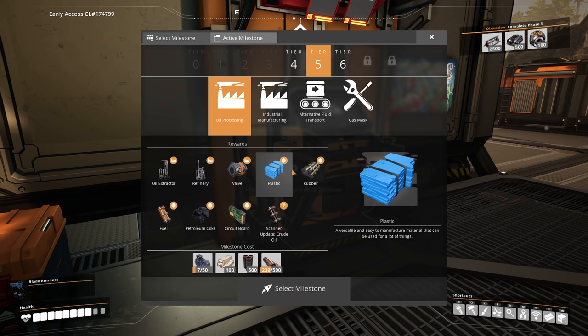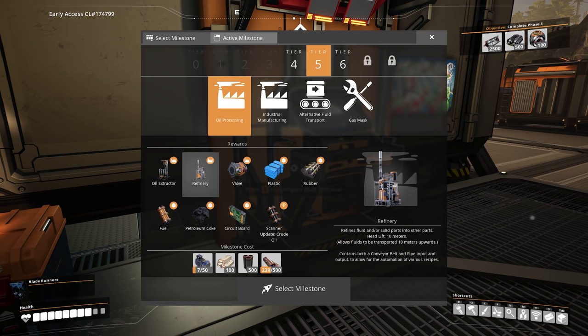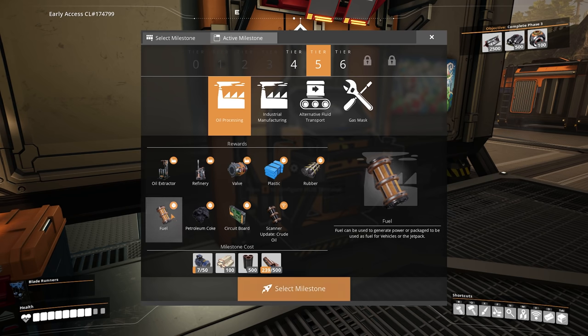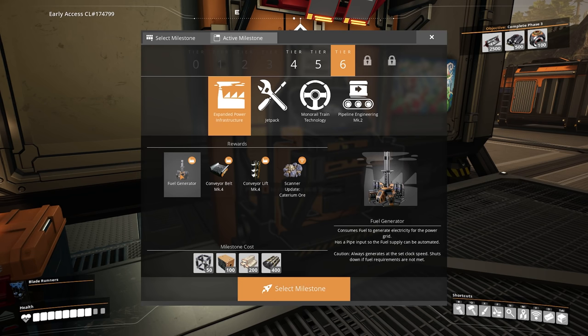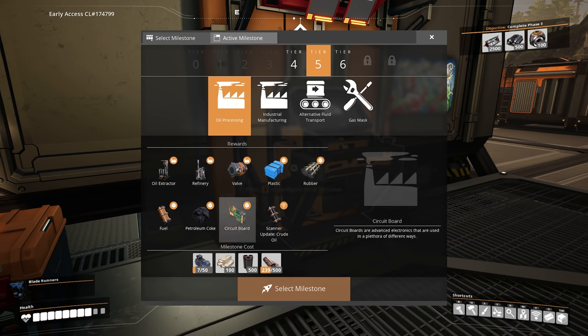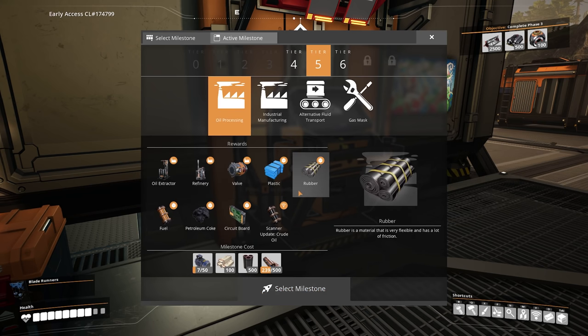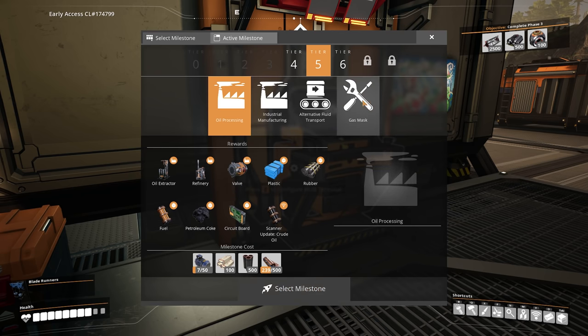So, oil processing. So, we can actually make oil power, I think. Or maybe not. Maybe this is just processing the oil and then the... Okay, expanded power infrastructure, fuel generator. Okay, so this burns the oil and this oil processing produces it. Okay, got it. But we do have valves here, which are super useful.